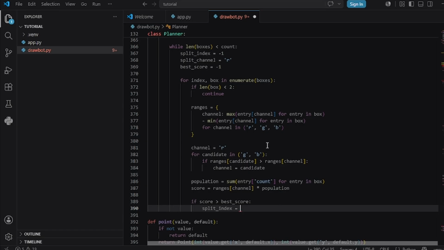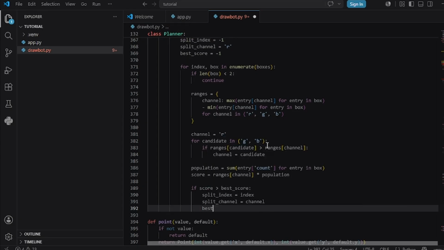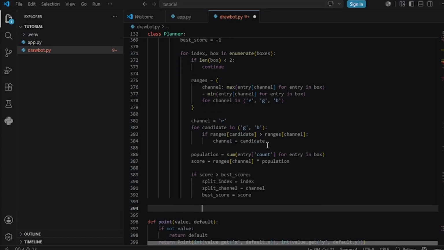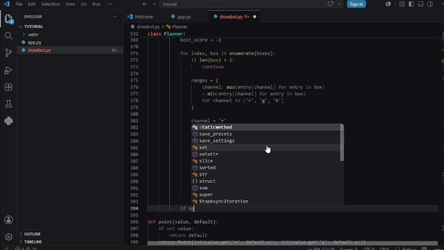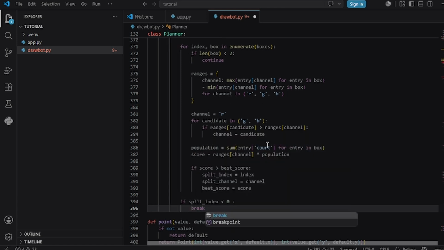I keep typing index error. That is annoying. There we go. And well, we need to get out of this loop, so when you can no longer divide a box, we can break.